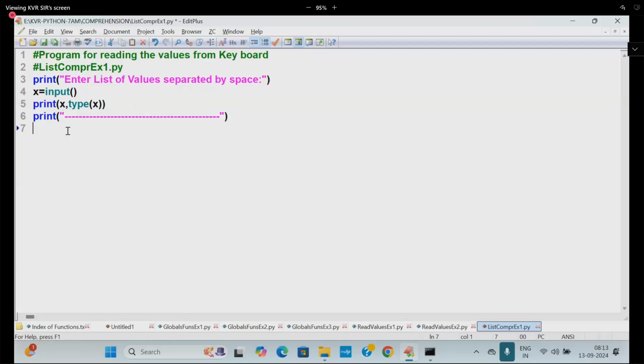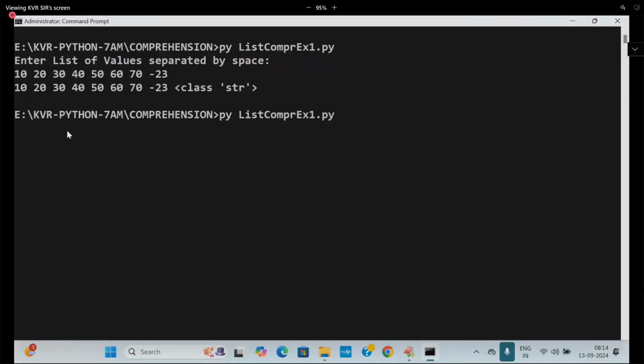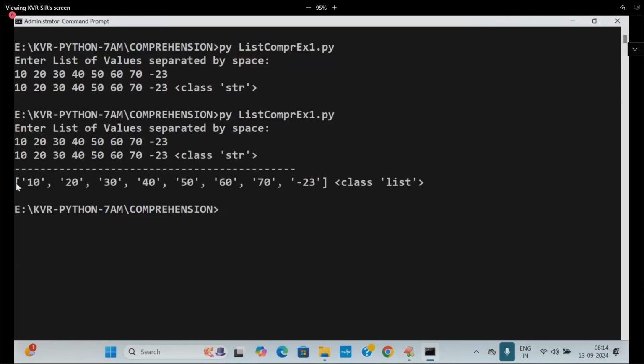Are you following me? How do you do that? x.split(). x.split(). x.split(). It is going to put it into the left side variable. What is the left side variable type? List. I will take it as vals. Print that vals and the type of vals. Run the code. Now see that. Is it not printing the list of values now? Printing the list of values. I got a list of values.